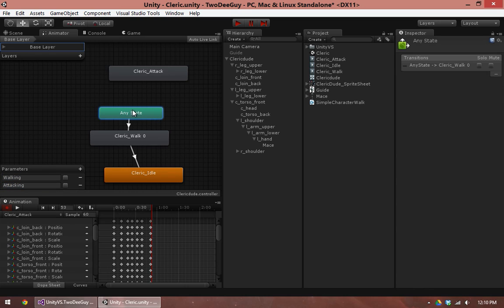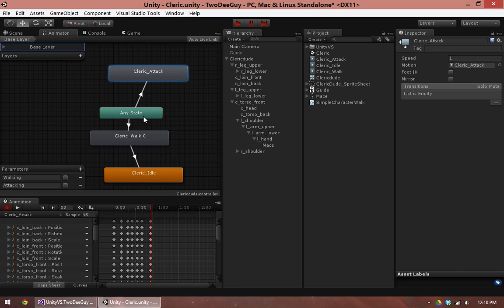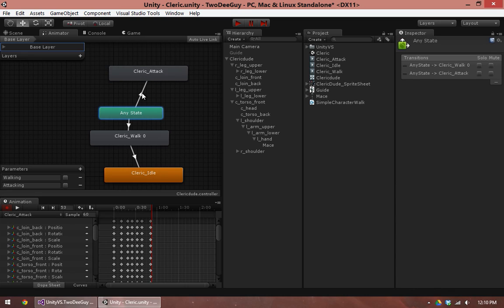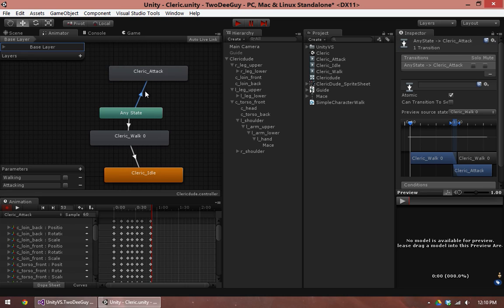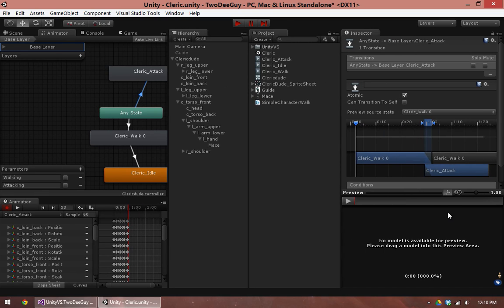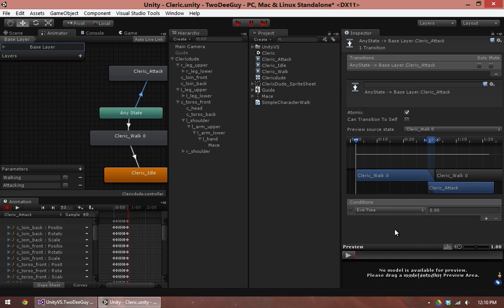So now I say from any state, right click, make transition to cleric attack. So I can enter cleric attack from any state, and then this arrow right here is the condition. So when, how, why does that happen? If I turn my attention to the inspector now, I can see the default condition for any new animation is exit time. Exit time basically means when the previous animation has finished playing, right?